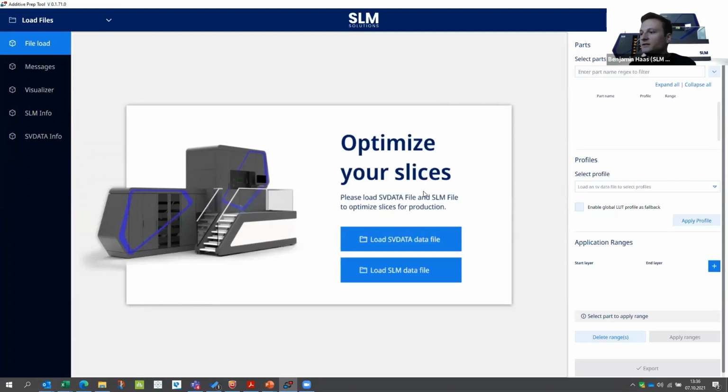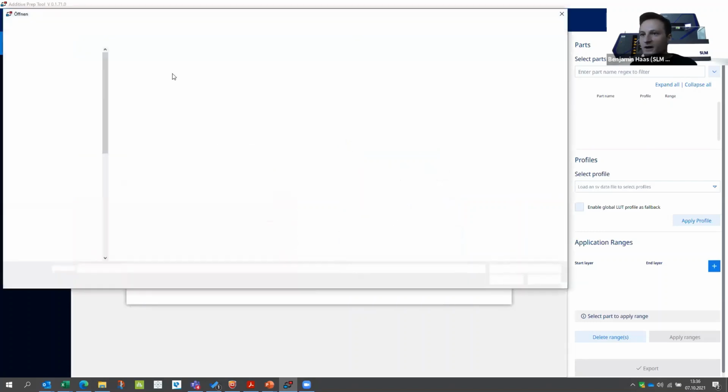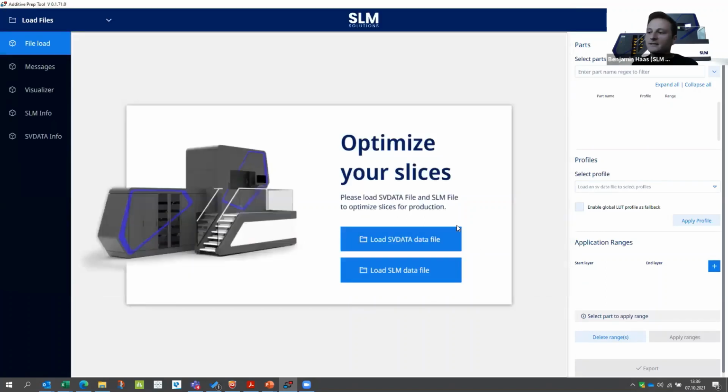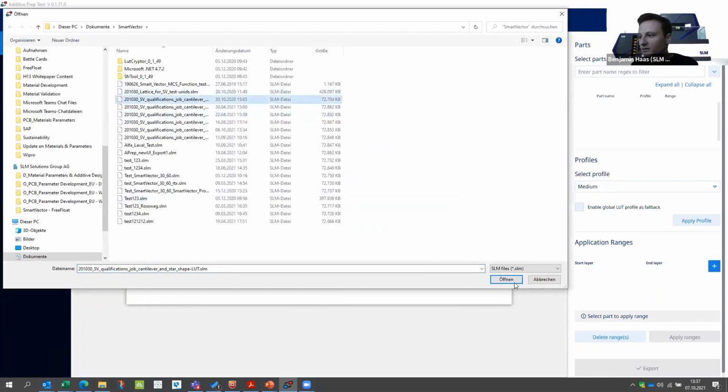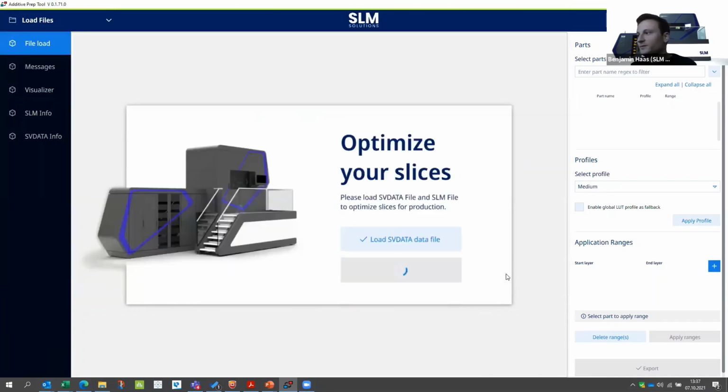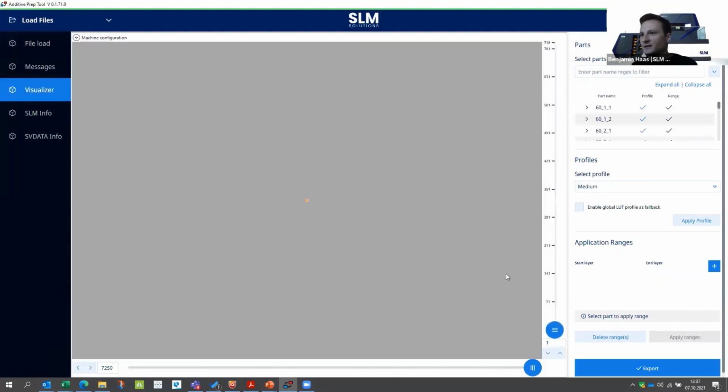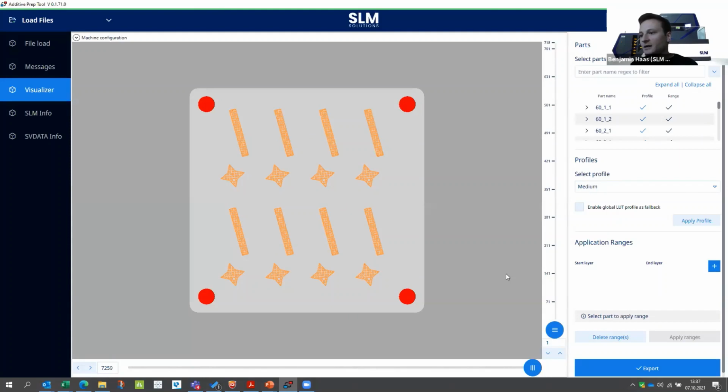So in the beginning, you need two data files to start with. One is the so-called SV data file. This is going to be the FreeFloat data file as soon as we release it. This data file basically contains the profile information. So we've talked about low, medium, and high, and the information is stored in this SV data file. And I need, of course, an SLM file already hatched and sliced and added with a parameter. So I'm just going to load this in. This is a demonstrator part, but basically this applies for everything.